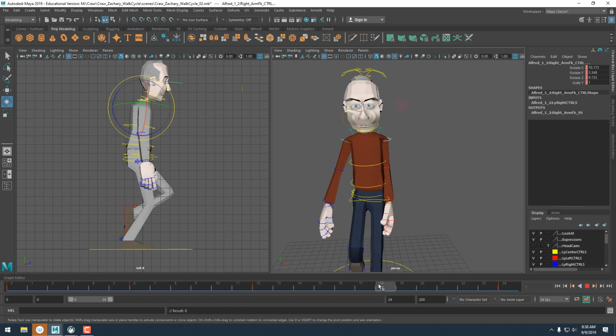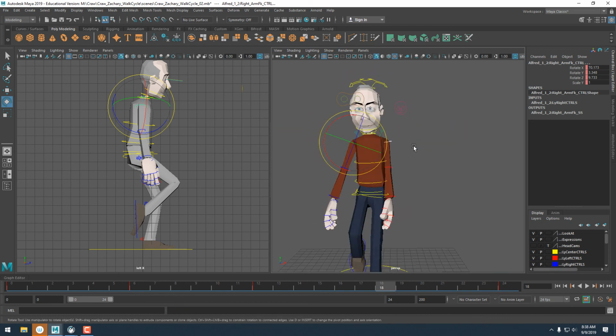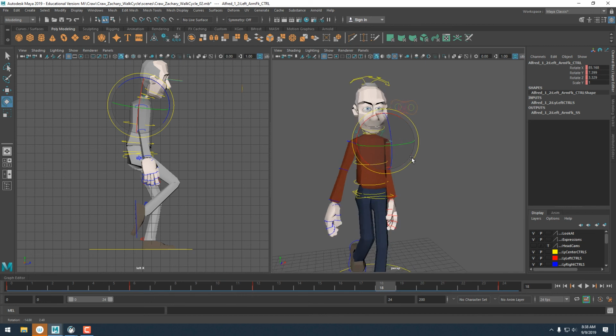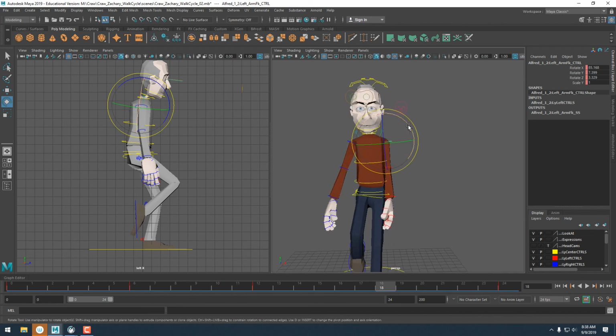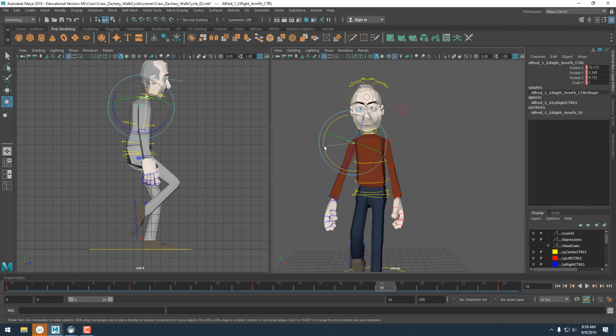And then let's go to frame 18 and check that pose again for the pass. So we get sort of the opposite effect here. So it looks like this arm is too far in, so let's go ahead and pull that out in X. And then let's grab the other arm and let's push it in a little bit here again in X.